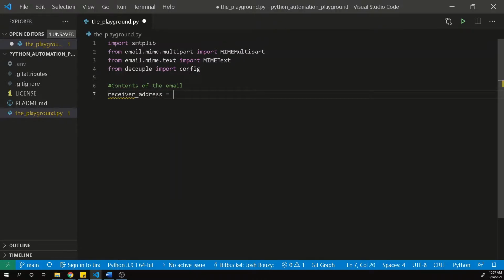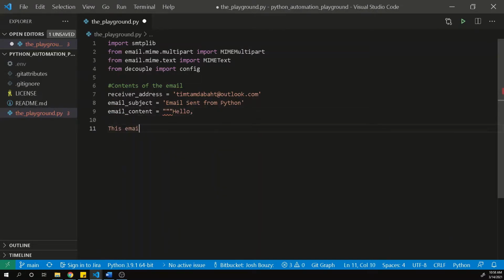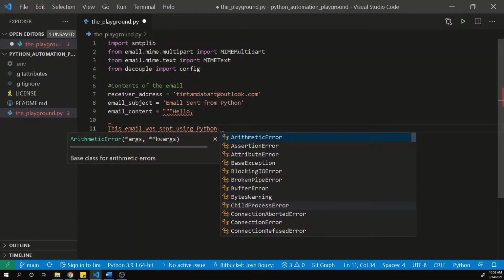The receiver's address variable will be a string value. The email subject variable will also be a string value. For the email content variable, we will need to use 3 quotation marks in the beginning of the string and at the end of the string. This will ensure the email body is in the correct format.